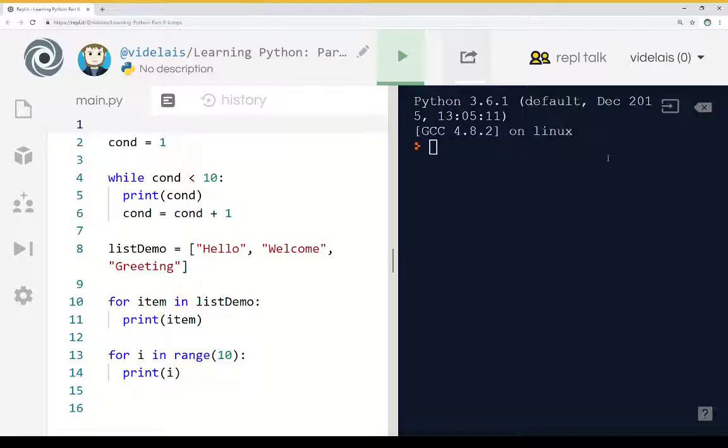Let's start with while. So we see here on line 2, a variable with the value 1. Then on lines 4 through 6, we see a while loop. A while loop starts with the keyword while. We see after the while keyword some type of conditional. You may remember from the previous video on conditional statements, this allows us to compare values. In this case, we're seeing if the value of the variable condition is less than 10.